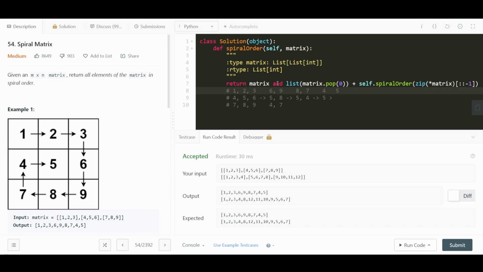So you can see here what it's doing. It's popping off the first row and just rotating the matrix, and then popping off the first row again, rotating the matrix, popping off the first row again, rotate, pop off, rotate, pop off, and that's it. And we just return 1, 2, 3, 6, 9, 8, 7, 4, and 5.